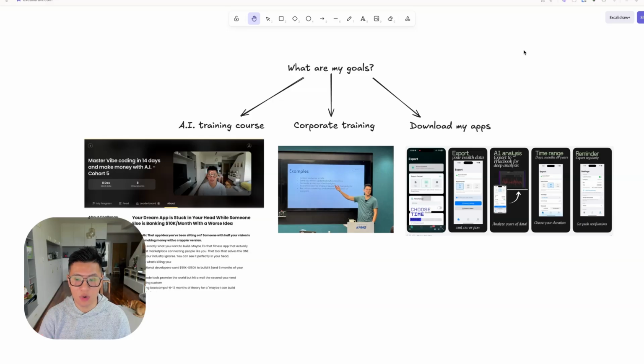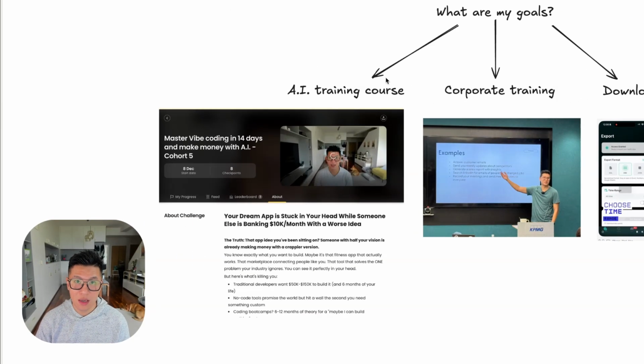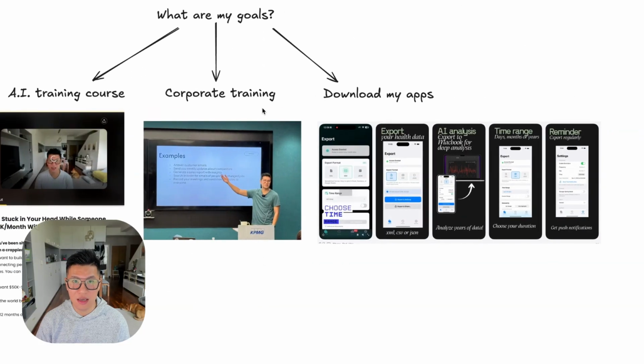There are 3 goals I want to accomplish. Number 1, I offer an AI training course, and I want people to sign up for that when they come to my website. The second thing is I also do AI corporate training, and I want people to contact me if they wish to do that. And the third thing is I've developed some AI coded apps that I want people to download, and they can go there as well.